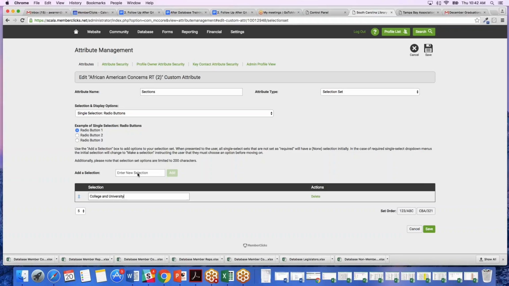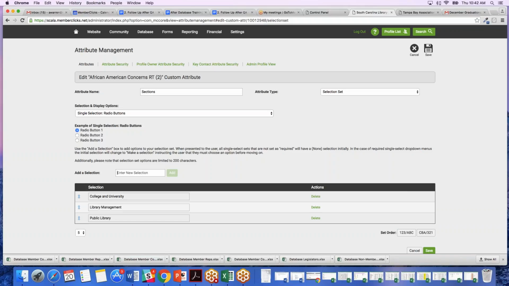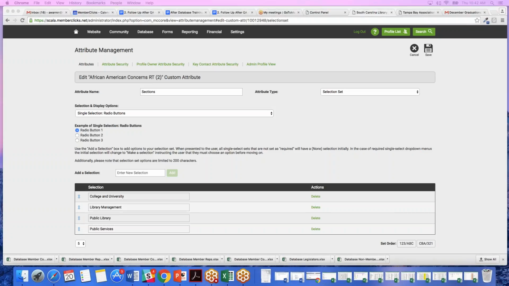So now that I'm doing this, I'm going to add a new selection set. I'm going to add another one. And we're just adding these. So now we can drag these in from the list, and it's going to capture that information into that member's profile.